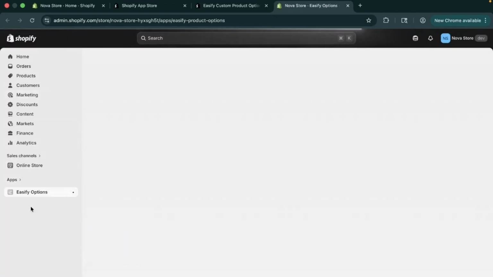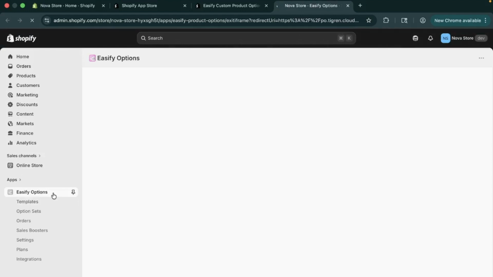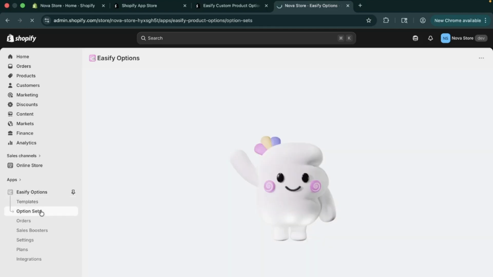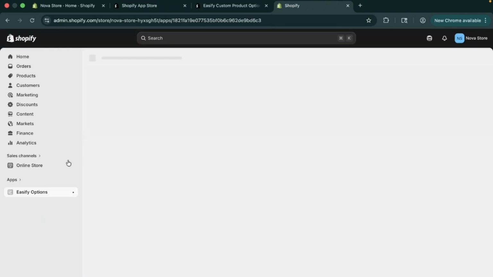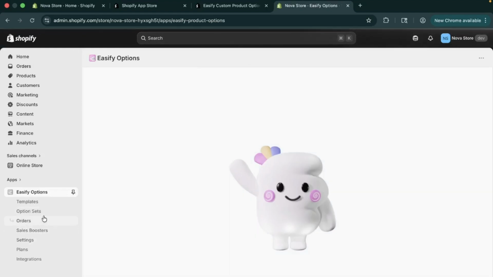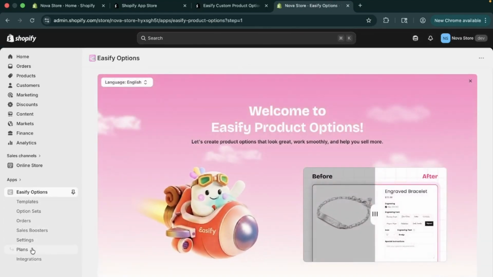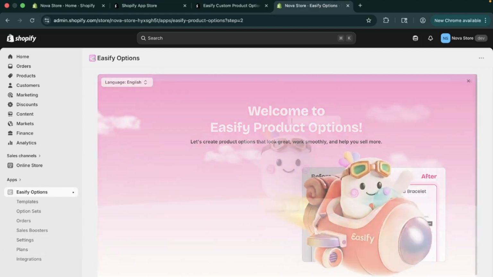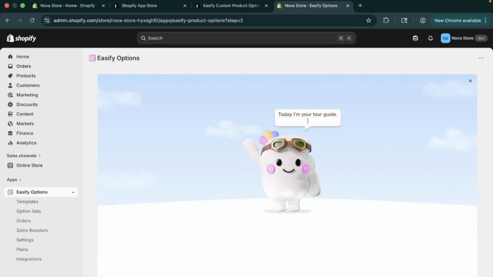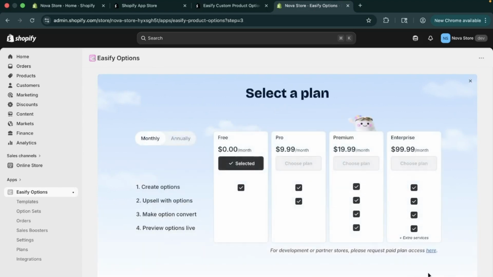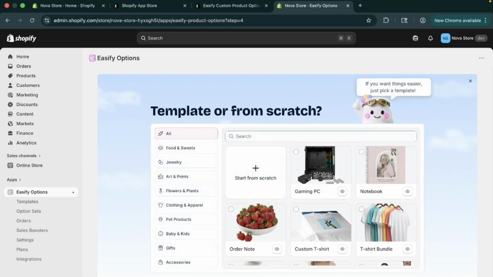Then the apps section will show the Easify Options app like this, with different dashboards like templates, option sets, orders, settings, and integrations. There are multiple dashboards over here for Easify Options. There are some onboarding steps over here. You can just click on next. These are some plans that they are offering, and you can see the templates for different categories.